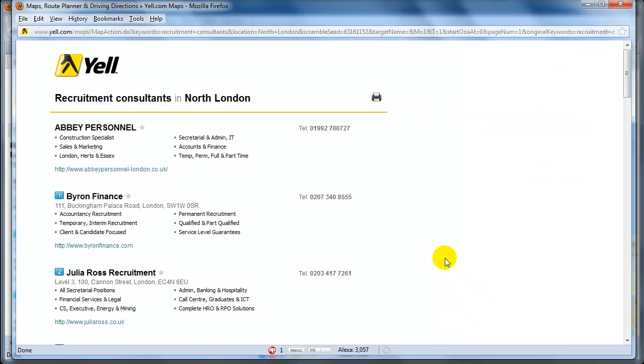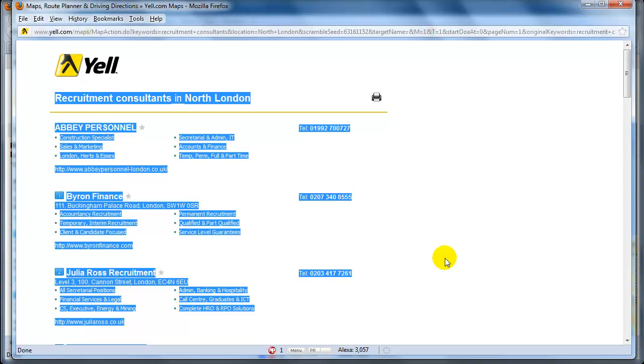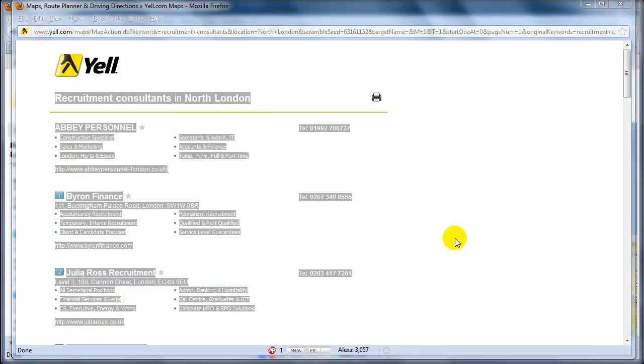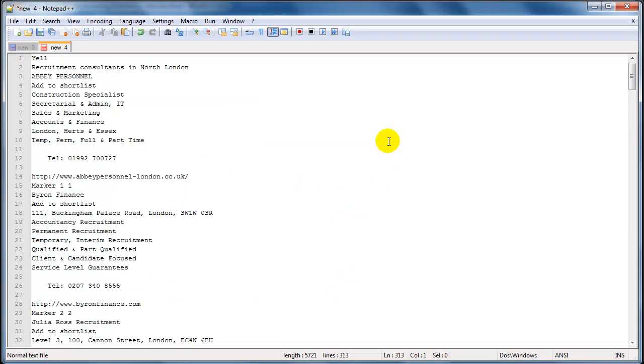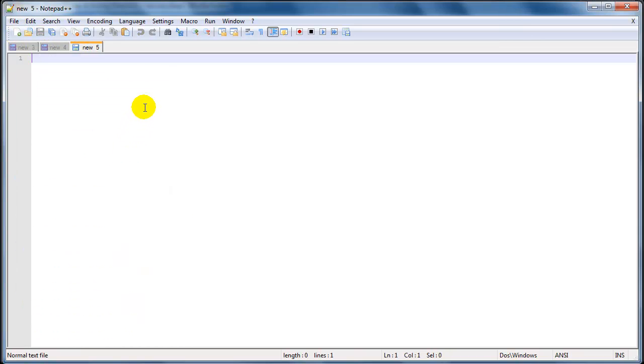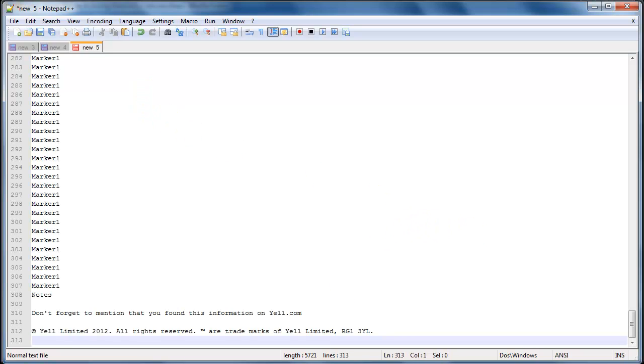So here we have our list of results. Simply press the Control and the A button on your keyboard at the same time. This will highlight all of the text. And then press the Control C button on your keyboard, and that copies all of the information. And then open up your Notepad++ software that we downloaded. Make sure you have a new file ready, and then simply press the Control V key with your keyboard. So let's go back to our checklist.